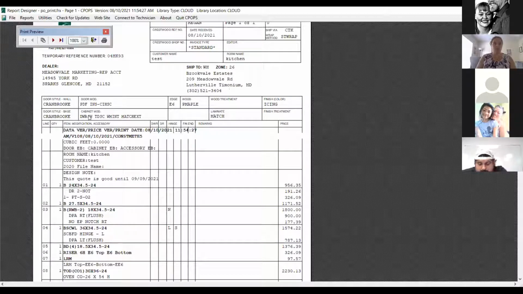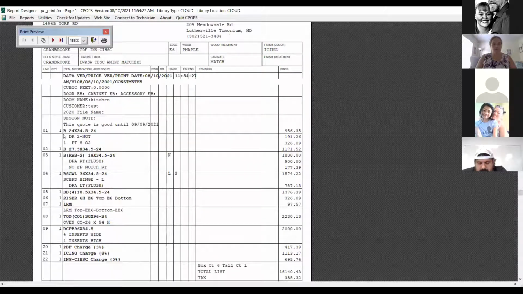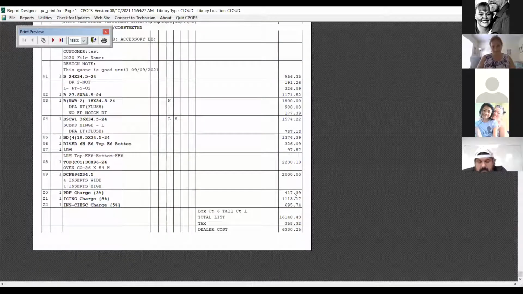So your drawer box, your glides, your interior. And then if you have finished treatments like glazes, that would go here as well. So everything's broken up line by line, shows each modification, every cost, list. And then because I left everything the same, it shows me my total list, shows me my tax, and then what the dealer cost is. And again, you can print off a hard copy or print to PDF and save it.